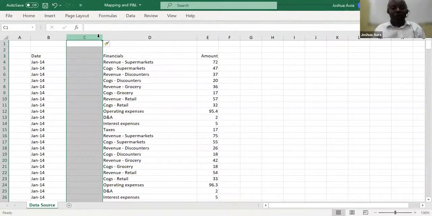When you want to delete a column, you simply press Control-Minus.